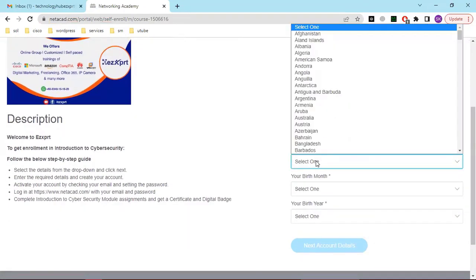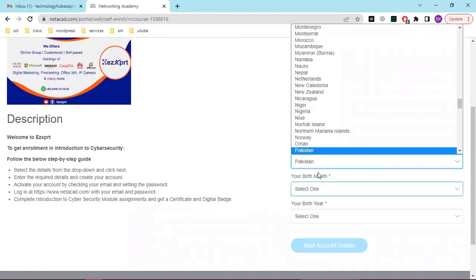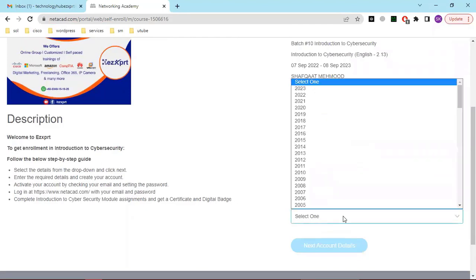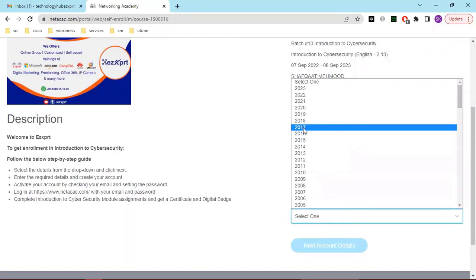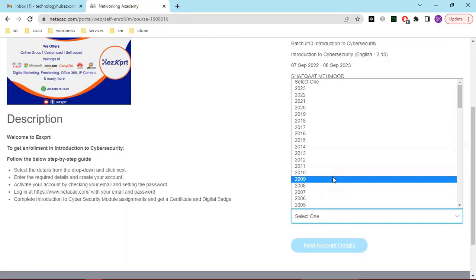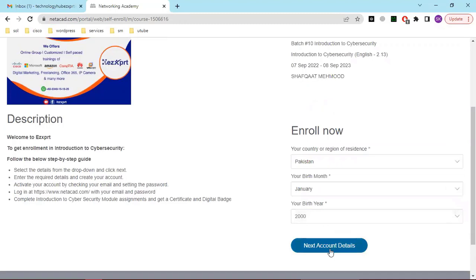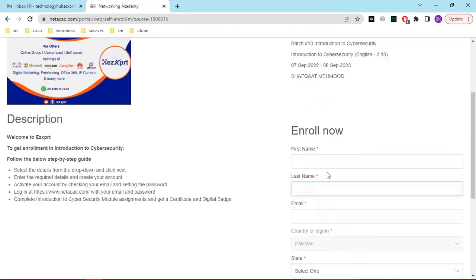Select your country, birth month, and birth year. The birth year must make you more than 18 years old, so I am going to choose 2000. It's a random number. Click on Next.